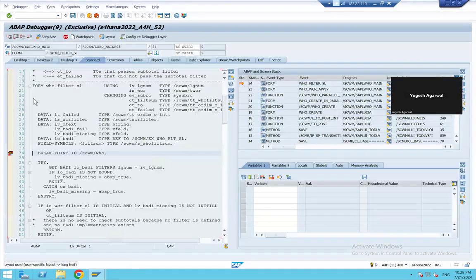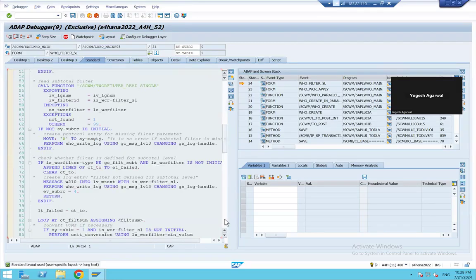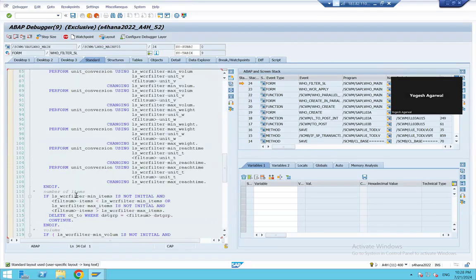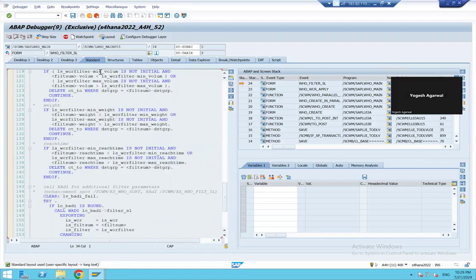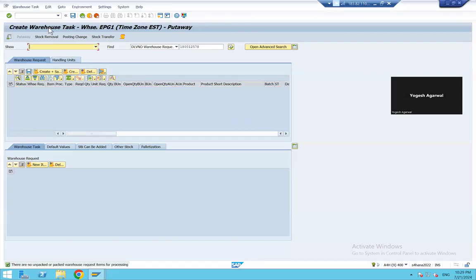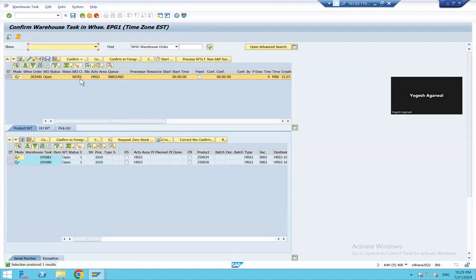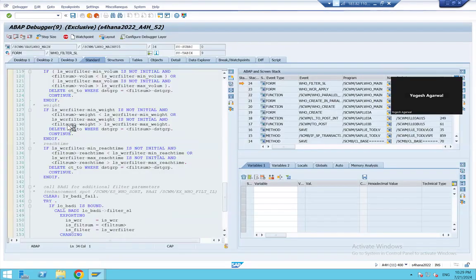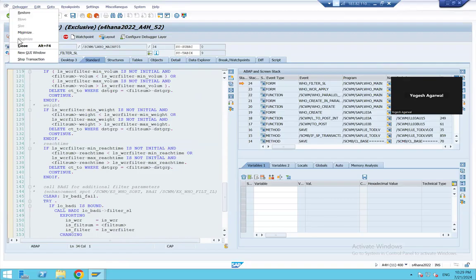See, the debugger started and it went exactly into that function module, and now it will do a whole lot of checks, where it might check for that weight and all those things. I will not go into the technical aspects of this, so I'll just exit from it. Two warehouse tasks are created and confirmed, and it will ideally pick up that role, which is good. Let me stop the debugger.